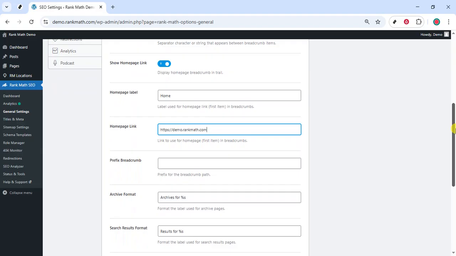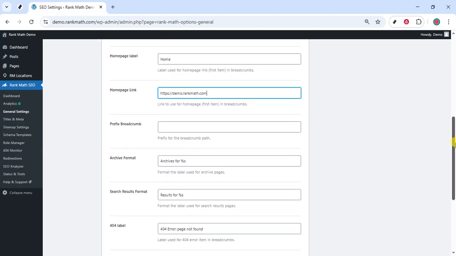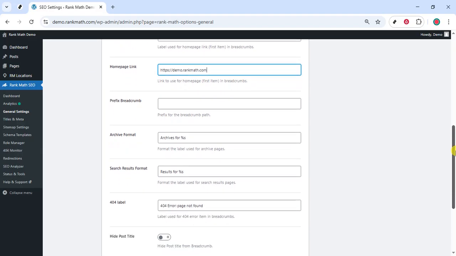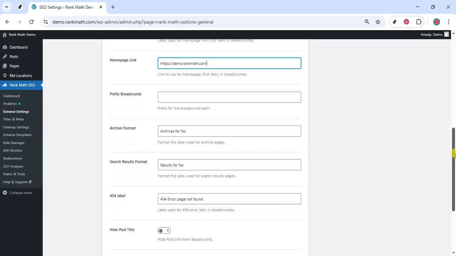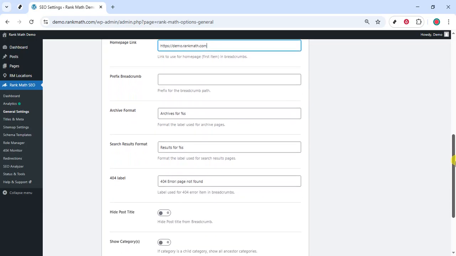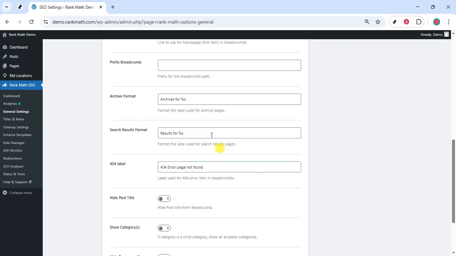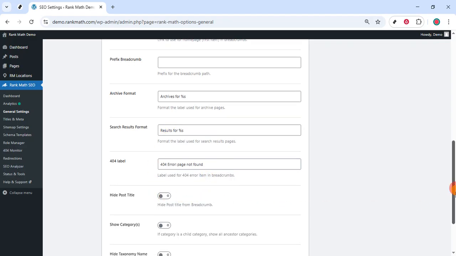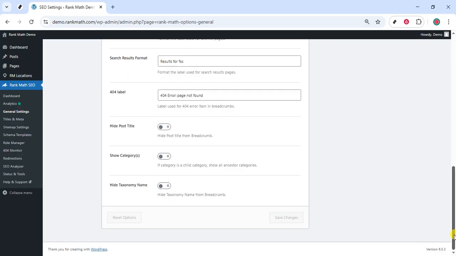Select where breadcrumbs should show, like on posts, pages, or archives. And pick the primary taxonomy for posts, often categories, so the path reflects your content organization. You can also adjust special labels for 404 pages and archives to keep everything consistent and clear. Aim for short, readable text and a separator that's easy to scan on both desktop and mobile.